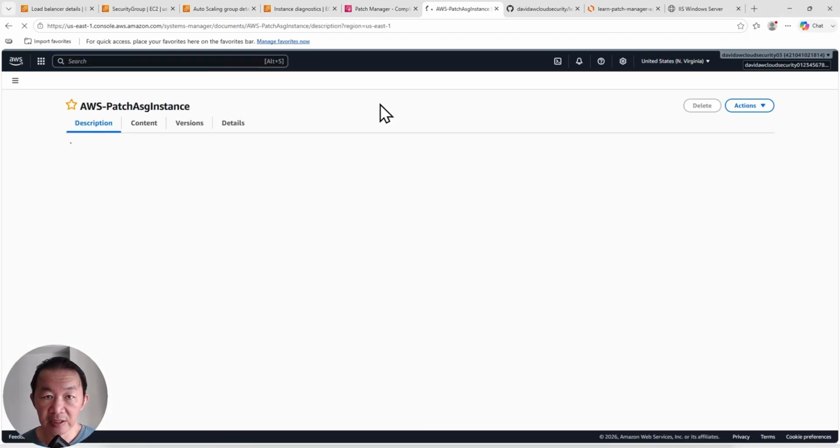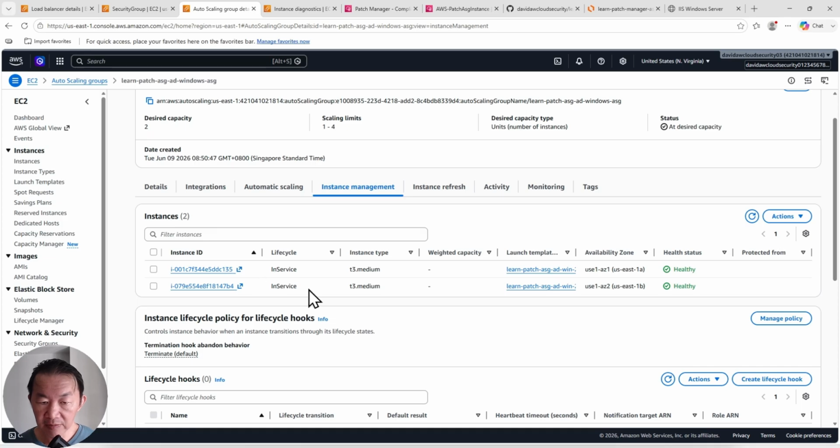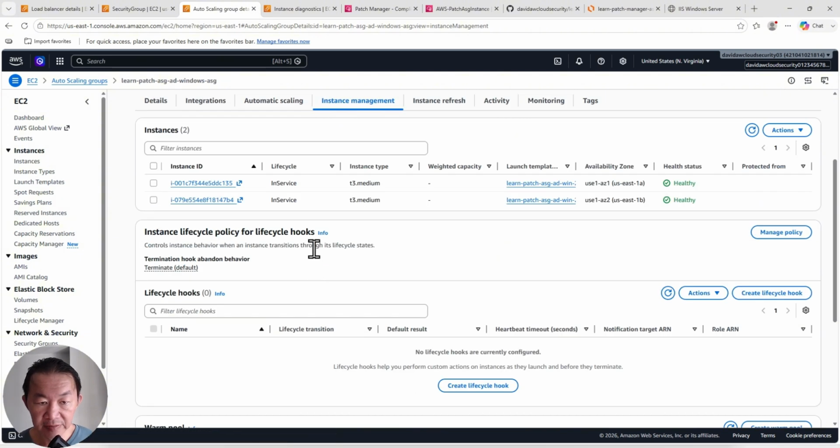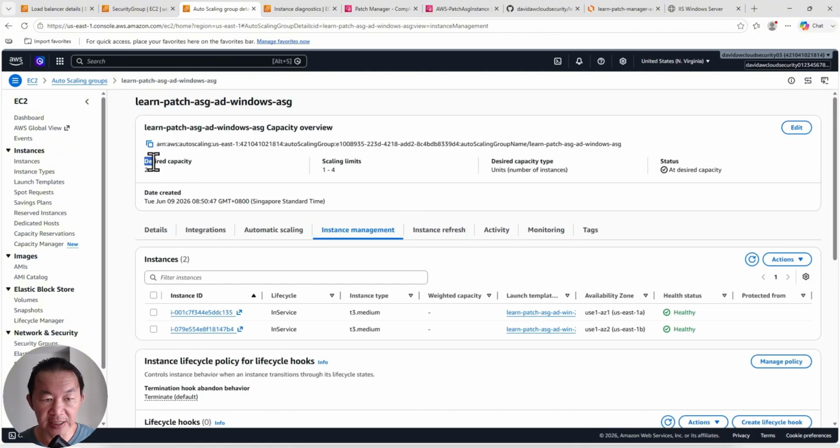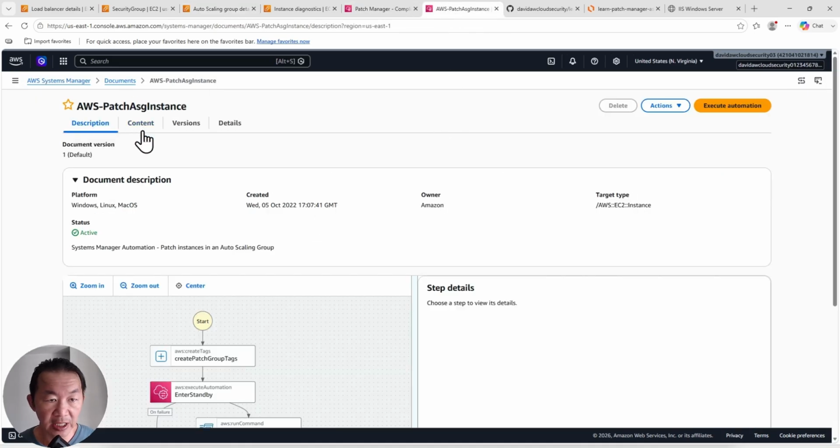And the reason is that in an EC2 instance, if you want a predictable, controlled outcome, you need to make sure that the lifecycle goes into standby mode. Else it will terminate this EC2 instance on reboot and create a new one. Otherwise, you can change the instance lifecycle policy from terminate to retain. If there's a reboot and it takes longer than usual, it will not terminate this EC2 instance, but it will spin up a new one to cater to the desired capacity. Okay, so let's look at the content.